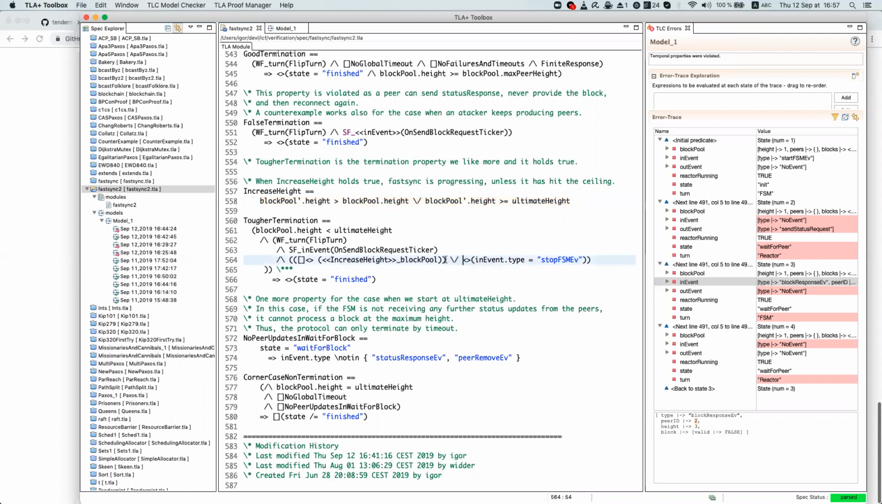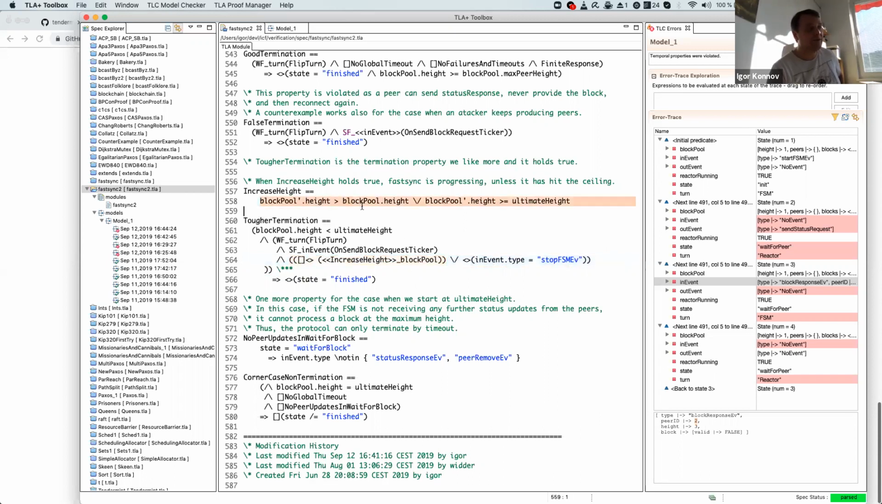Yes, because it will advance the block height for a while, and then it will get a simulation of a timeout with stop FSM. Because if this condition doesn't hold true, if you stopped increasing your height and you haven't reached the ultimate height, the only way to get out of it is by stopping the machine, right? It really requires a lot of reasoning at the temporal level when you talk about executions and what happens infinitely often, what happens from some point on, what happens eventually.